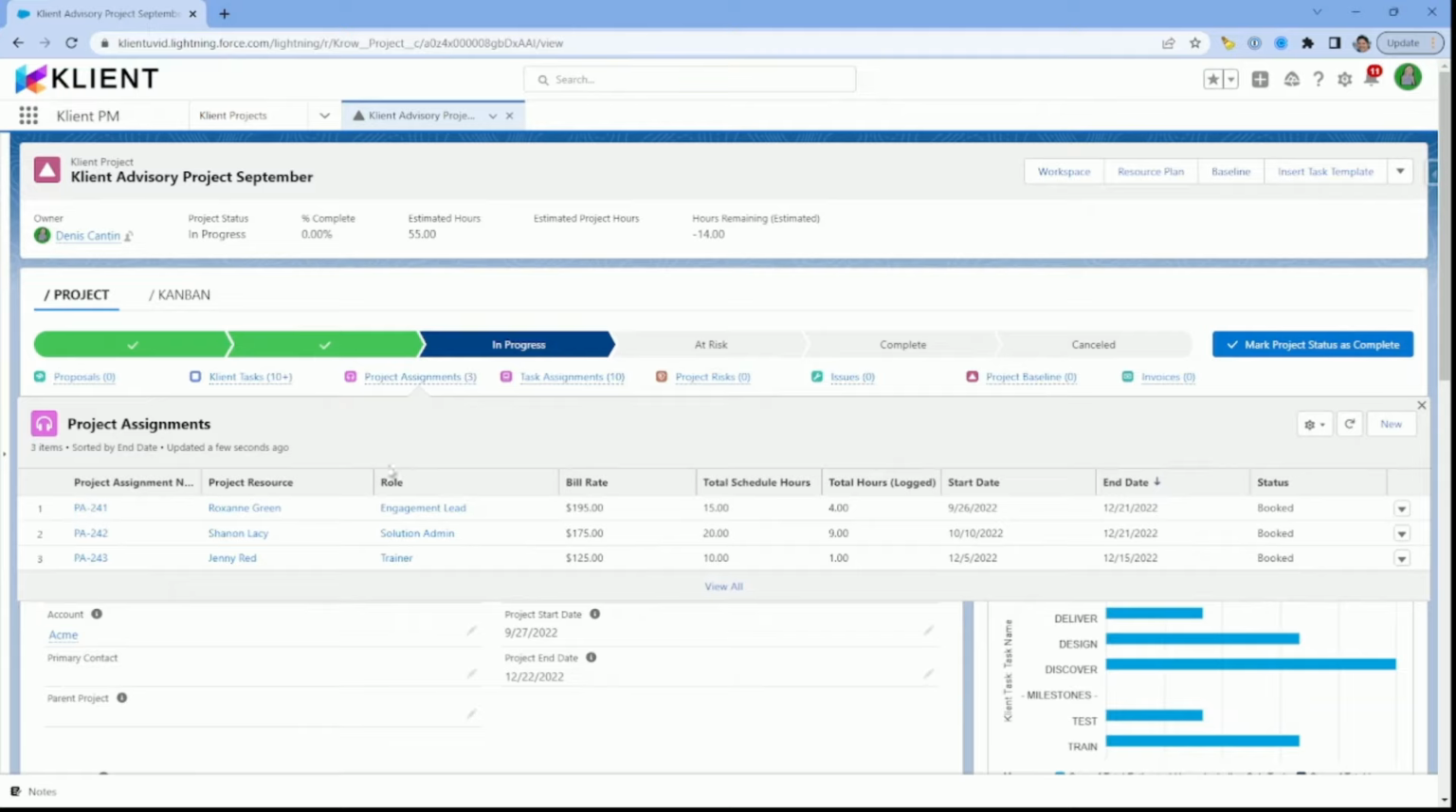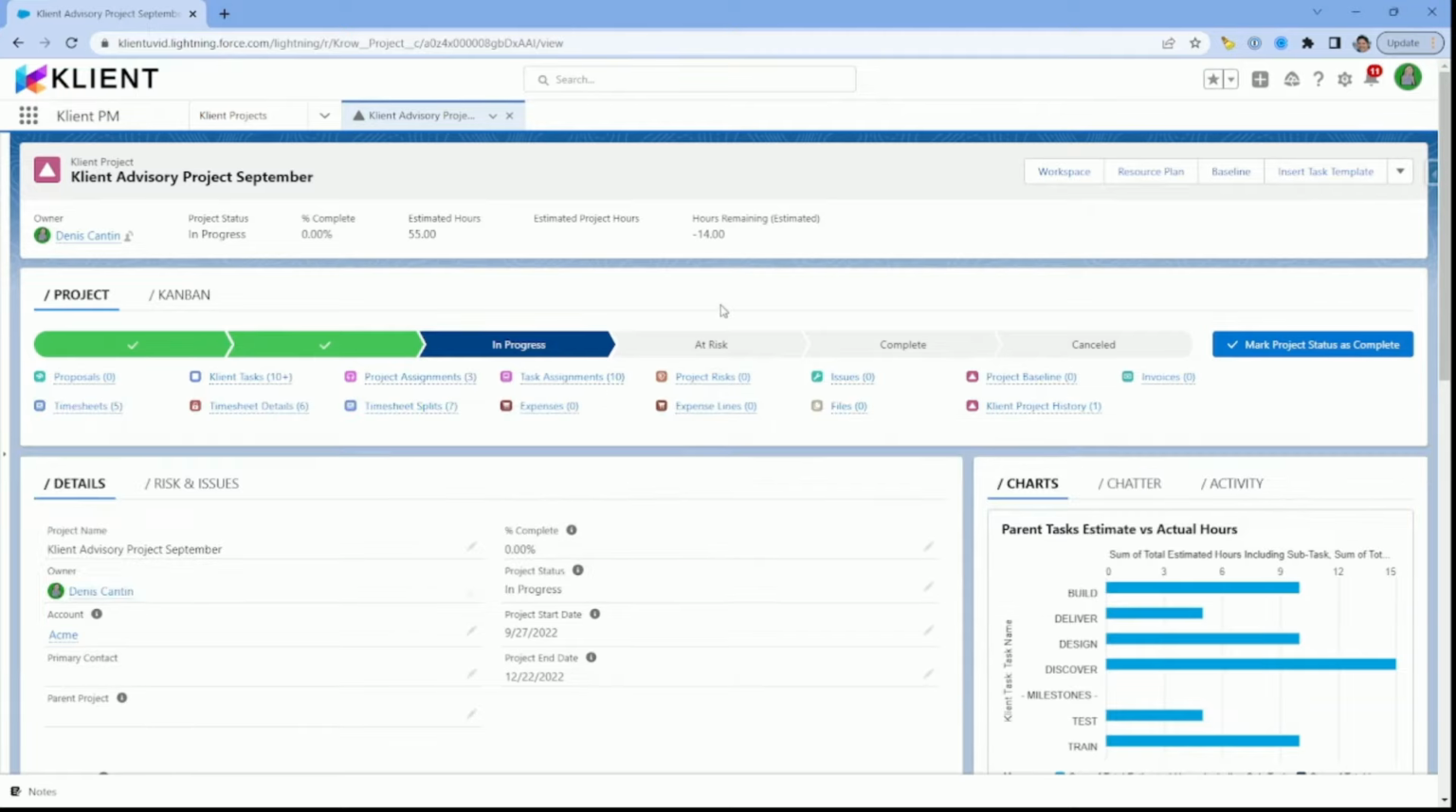As a project assignment, still Roxanne Green is the engagement lead. You see that the data has started to change. Of course, as I'm saying, the start date should be September 27th, but since this start date is ahead in time, I changed project status to in progress. This makes the project available for time entry for any resources logged on this project. This is an important detail for you to remember, and often a question our customers are asking why they are not seeing their project in their My Timesheets.